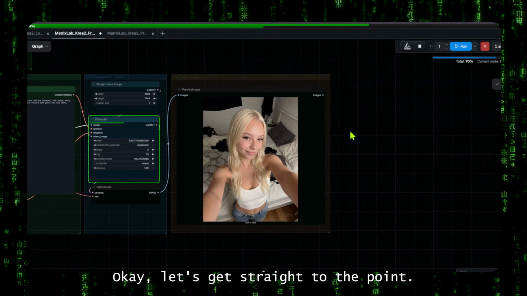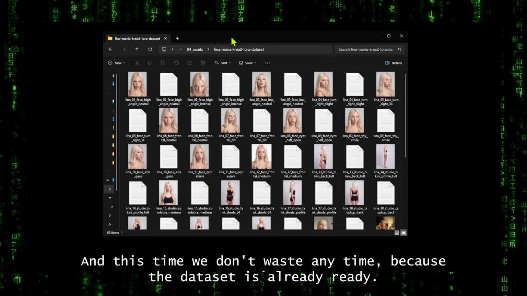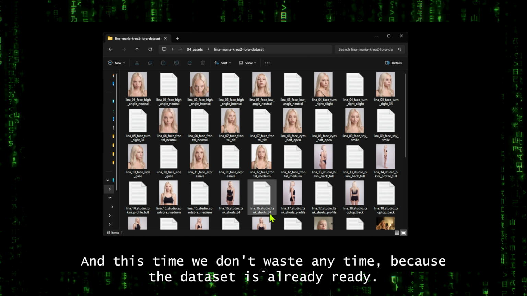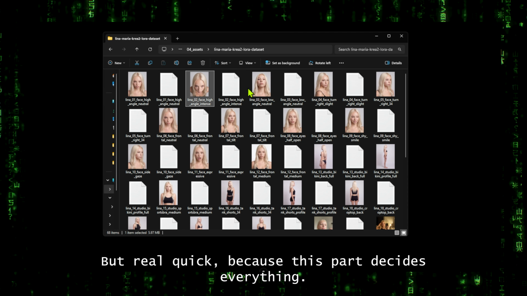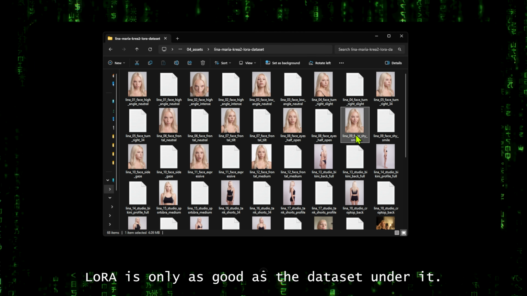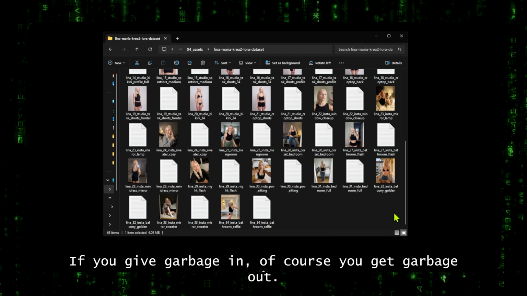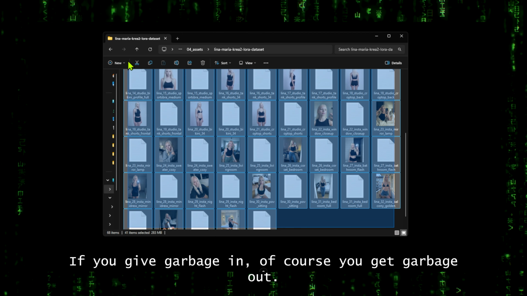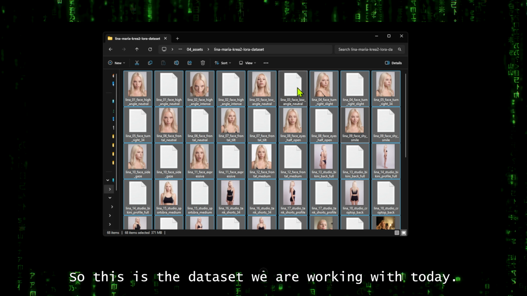Okay, let's get straight to the point. And this time we don't waste any time, because the dataset is already ready. But real quick, because this part decides everything. Our LoRA is only as good as the dataset under it. If you give garbage in, of course you get garbage out. So this is the dataset we are working with today.